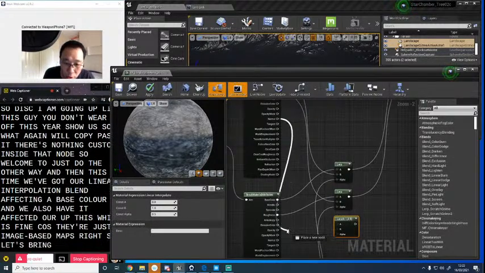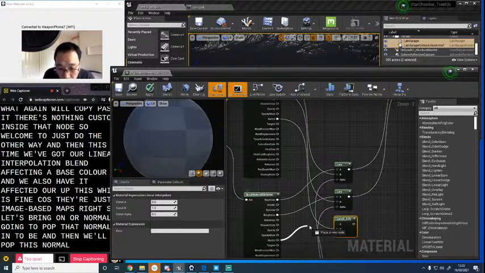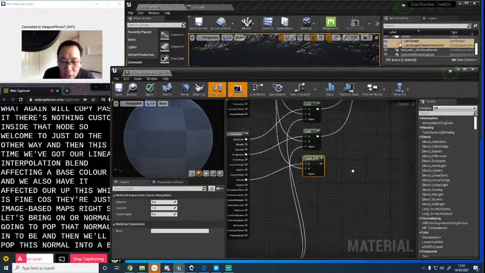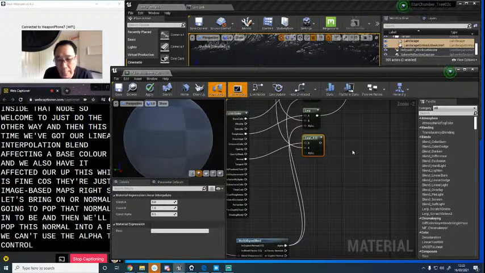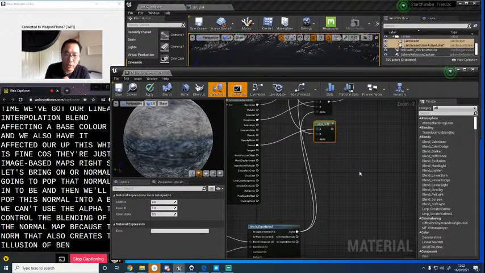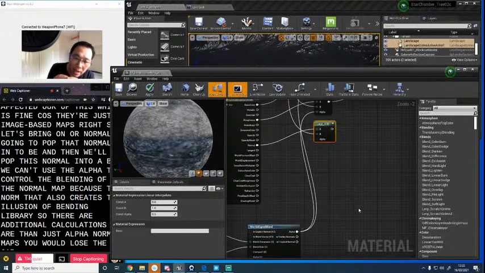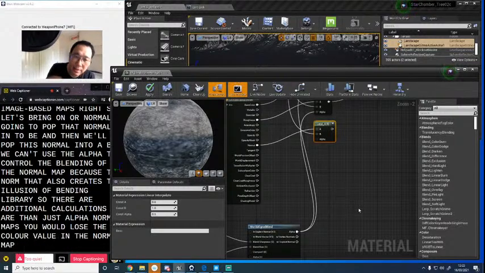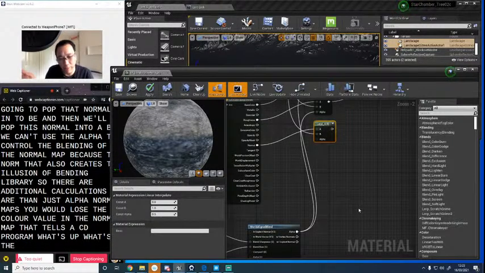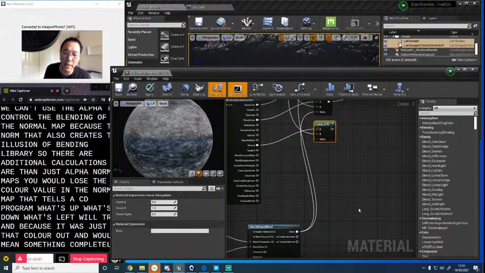So let's bring on our normal. We're going to pop that normal into B, and then we'll pop this normal into A. But we can't use the alpha to control the blending of the normal map because the normal map also creates the illusion of bending light rays. If I were to do an alpha blend between two normal maps, you would lose the color value in the normal map that tells a CG program what's up, what's down, what's left, what's right, right? Because it would just fog that color out and it would mean something completely different and you'd get unexpected results.